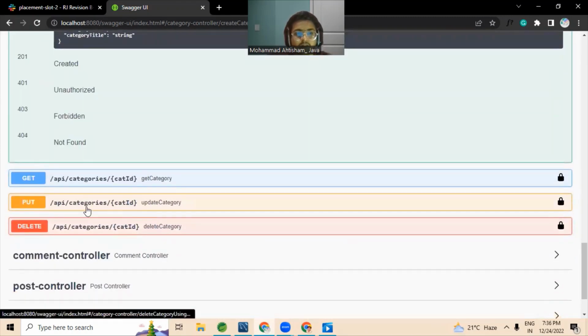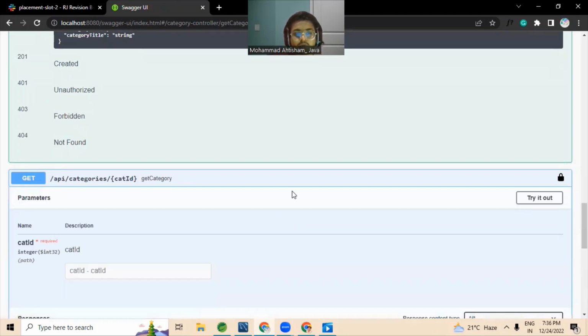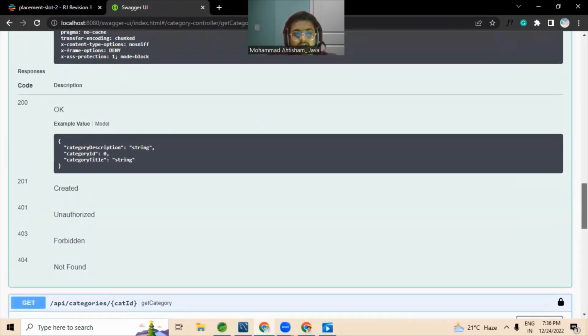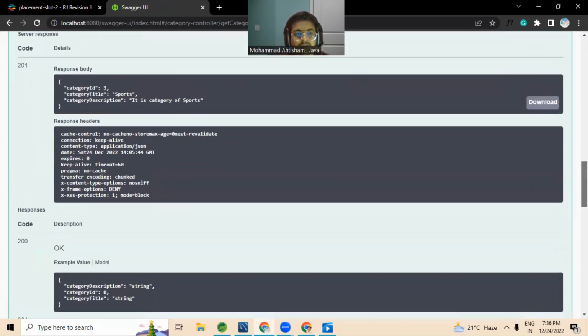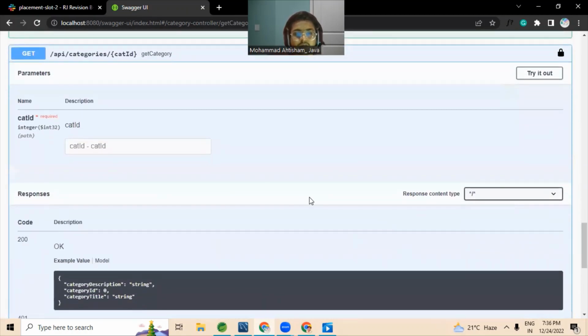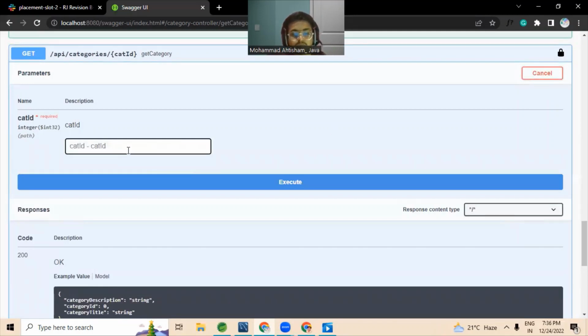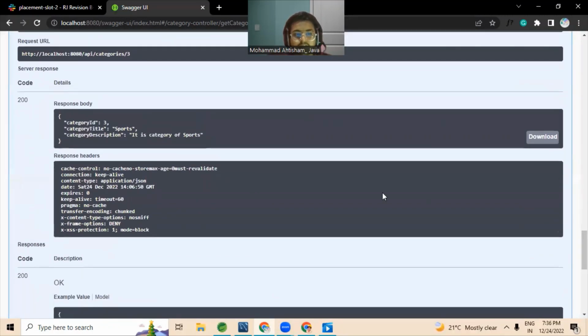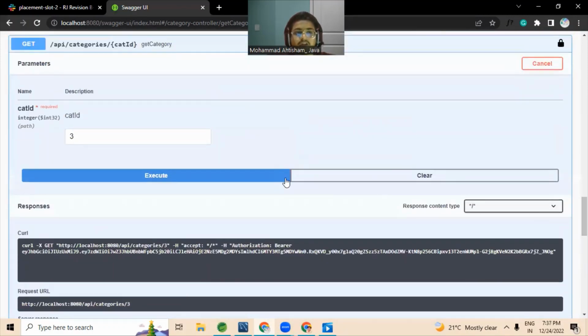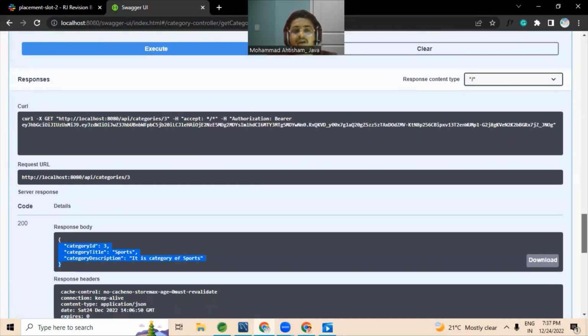Yeah, let's get the category. So if I pass the category ID 3, we will get the details of category 3. So if I try it out, now I have to pass the category ID and then execute. We can see here the detail that I put with the help of category 3. So this is correct, meaning we put the correct credential in the category ID, so we will get the correct response in the response body.